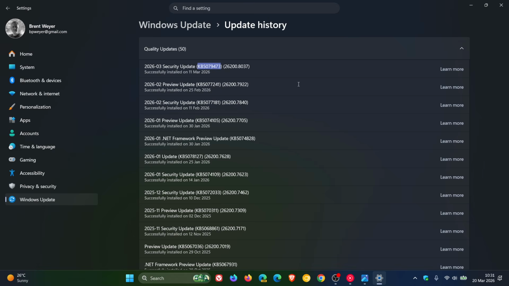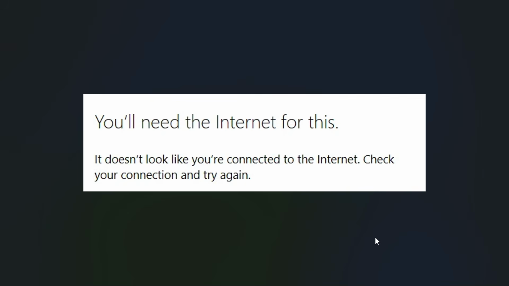And Microsoft has said, following the installation of Windows updates released on March 10 or 11, depending on your region, sign in with Microsoft accounts might fail for some Microsoft applications, including Microsoft Teams Free or OneDrive. Microsoft says that as a result of this issue, sign-in attempts will display an error message with text similar to, "You'll need the internet for this. It doesn't look like you're connected to the internet. Check your connection and try again." This appears, Microsoft says, even if the device is connected to the internet.